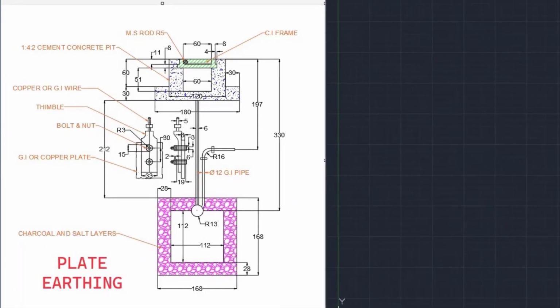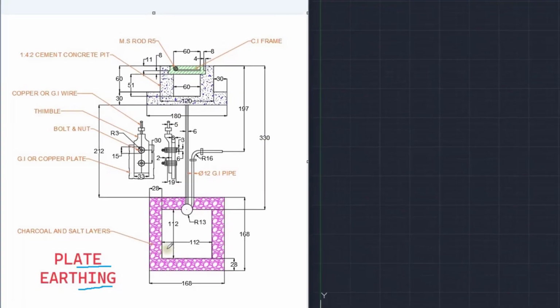Dear friends, now this is also a kind of electrical drawing. So this is a plate earthing. So it is the diagram of plate earthing. So we need to draw this plate earthing, how it looks like, and all the dimensions shown here are in millimeters. So we need to set the units first.